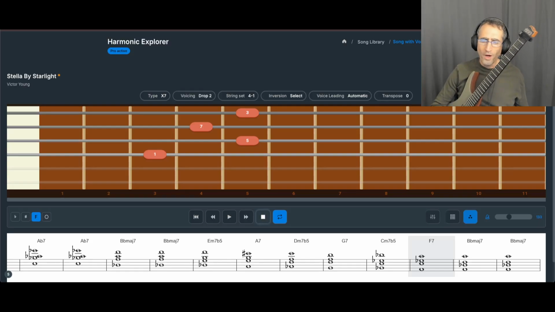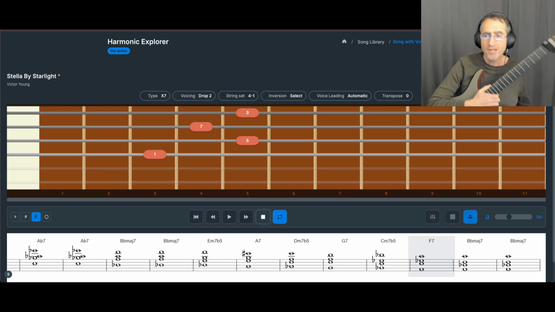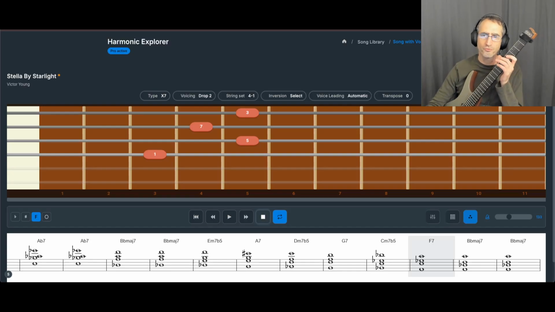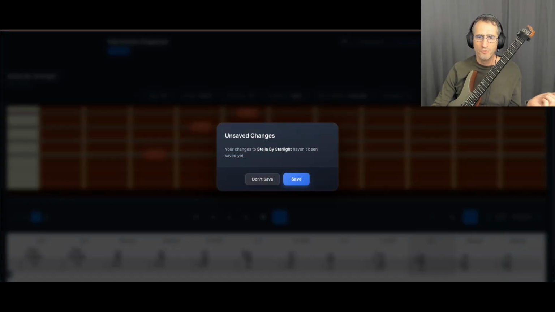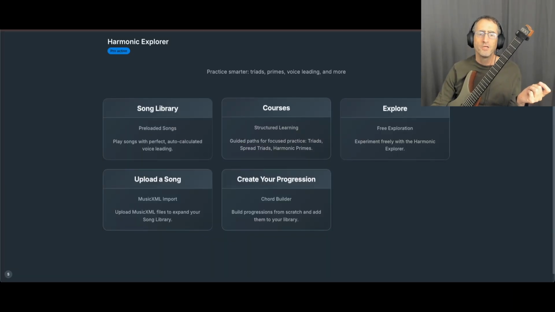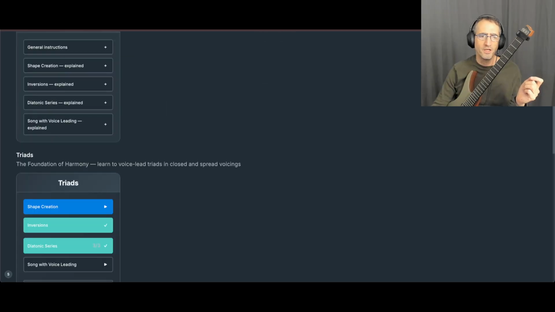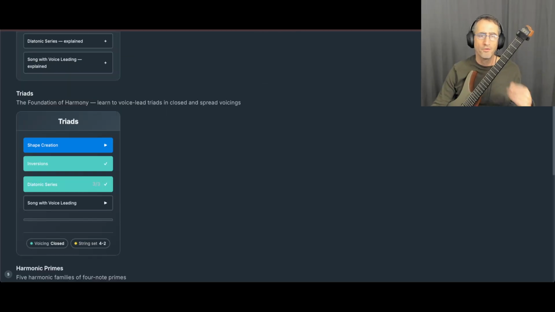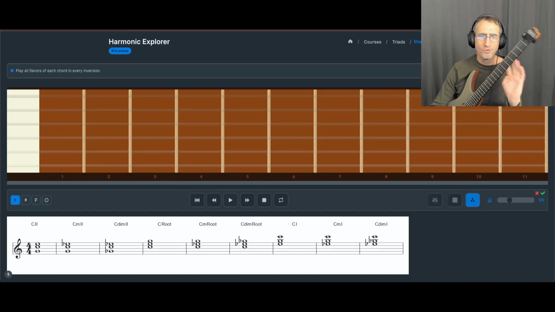Okay, so what do you need to do to start mastering this stuff? First of all, get the app. You know, there's a great free trial and there's a lot of free content you don't have to pay for, which does really, really cool stuff. So step one would be getting the objects. So you can just go to the courses which teach you all the harmonic primes or all the simple chords. Go to triads, for example.